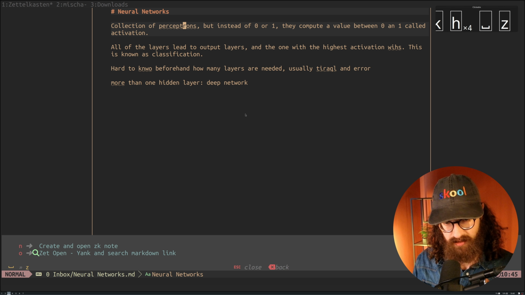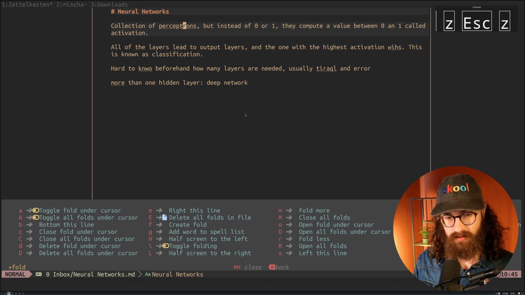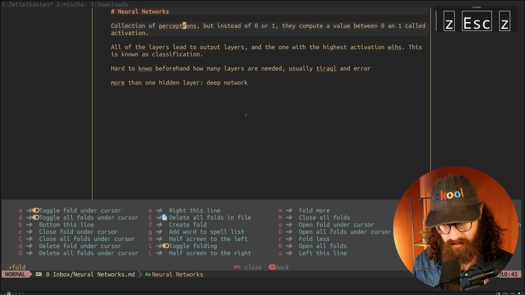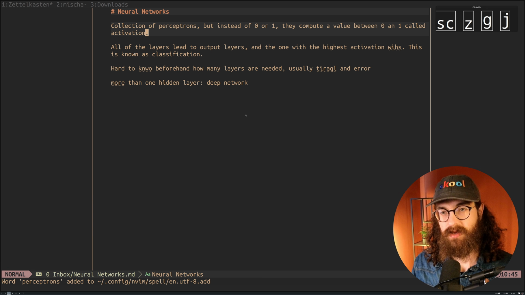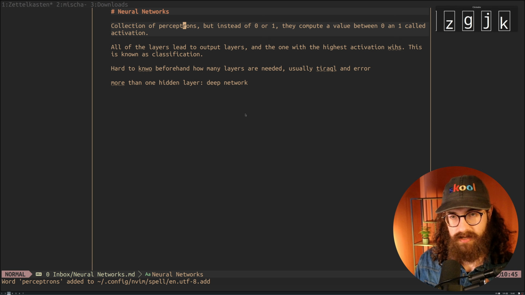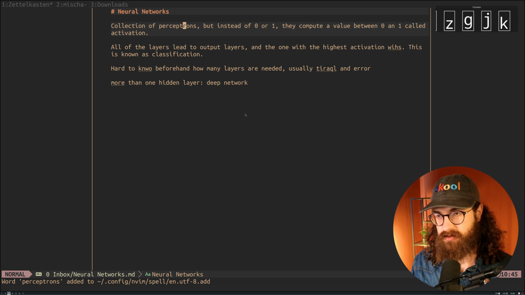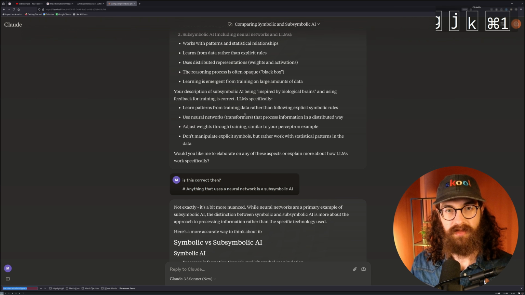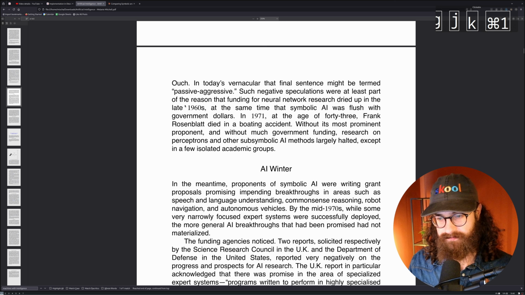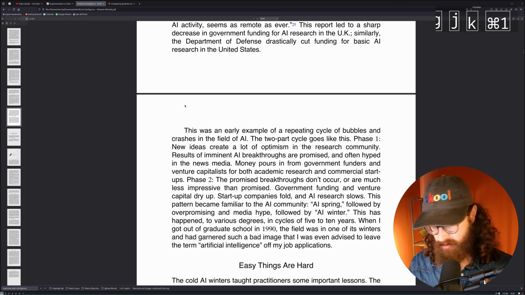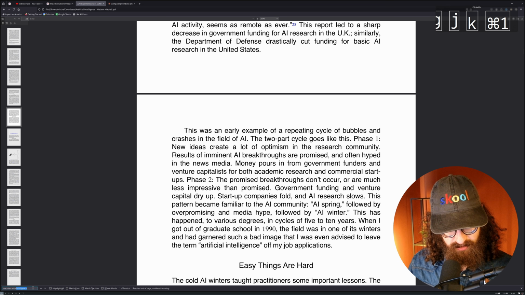And let me just add that to my spell list. So, a collection of perceptrons, but instead of 0 or 1, they compute a value between 0 and 1 called activation. Yeah. So these are my own words, but if I search for activation here, let me see.